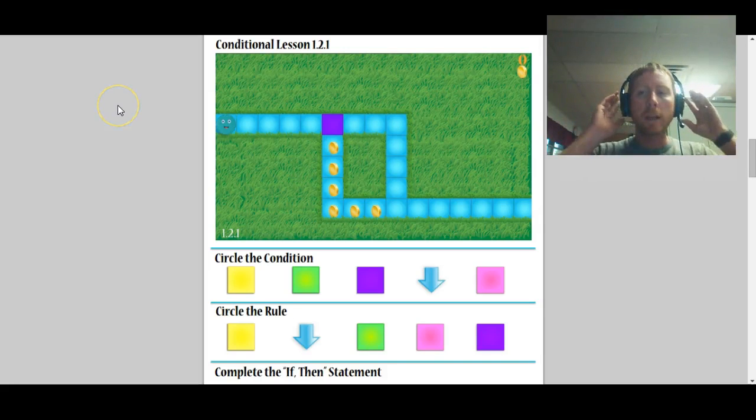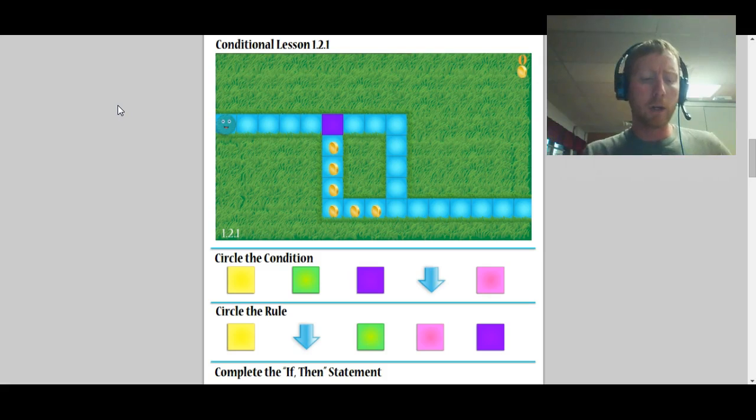Okay, we're going to continue on with our coding lesson here, and I'm going to walk you through one of our unplugged activities. These are activities that can be done at home, and this was a worksheet-based one. We're going to learn a little bit about conditional statements and conditions.